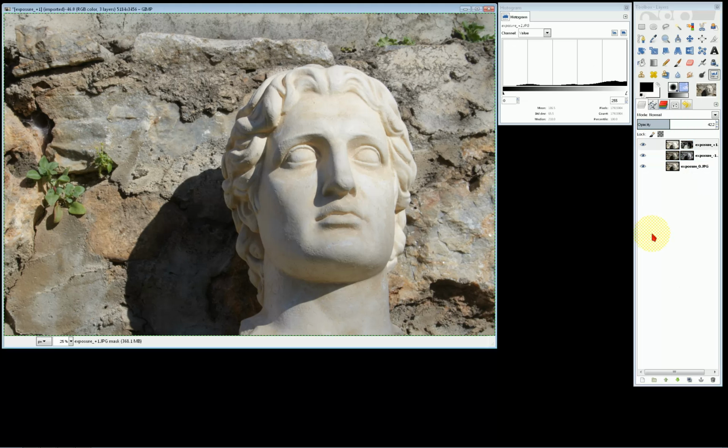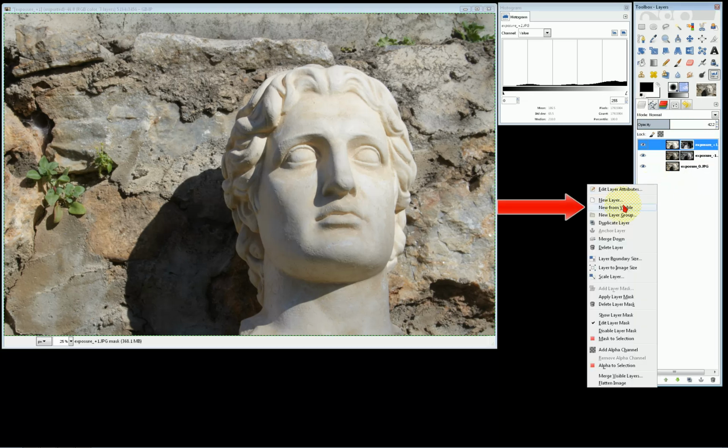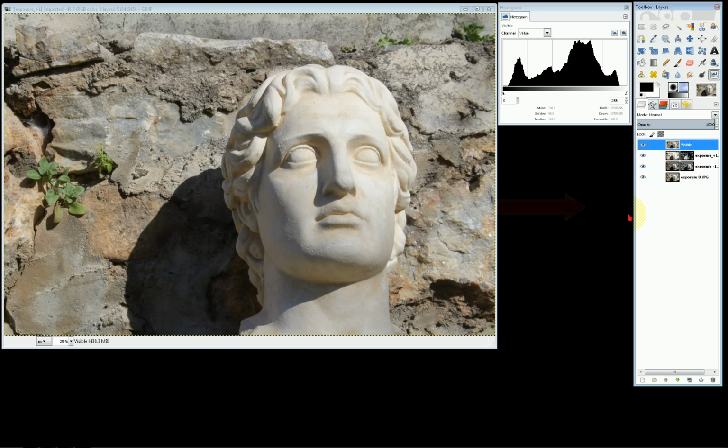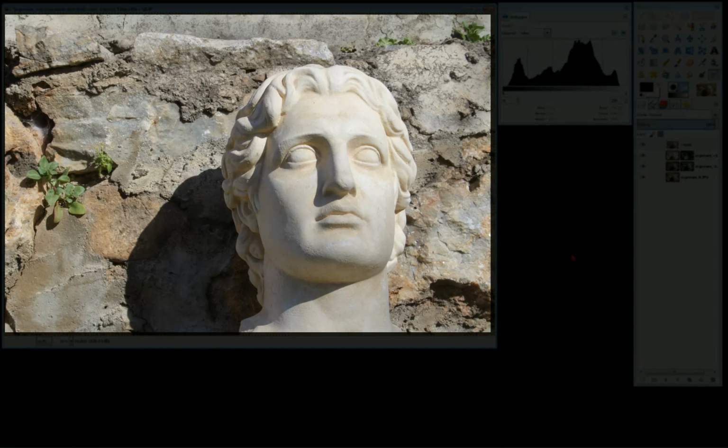To evaluate the results of my work, I can create a new layer with New from Visible and check the histogram. With this simple trick, I have finally got an image with a full-blown histogram and rich in tones and detail on all areas.